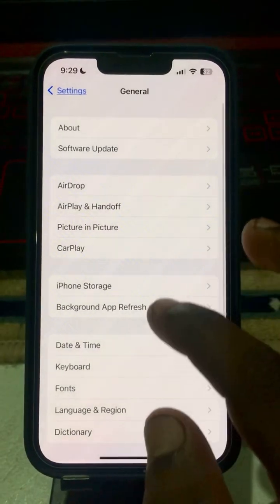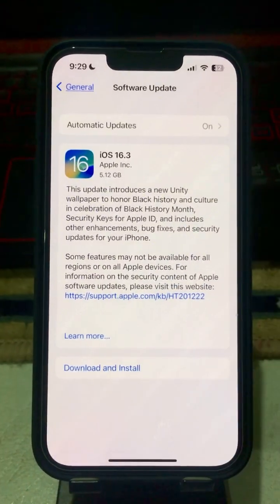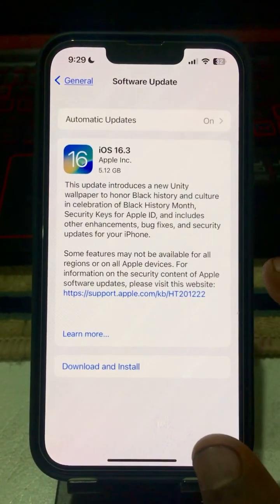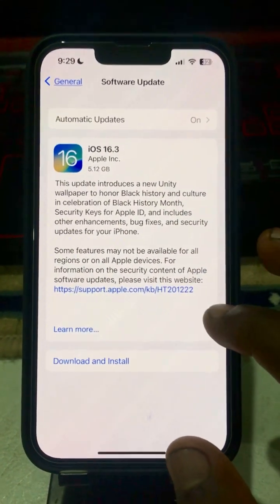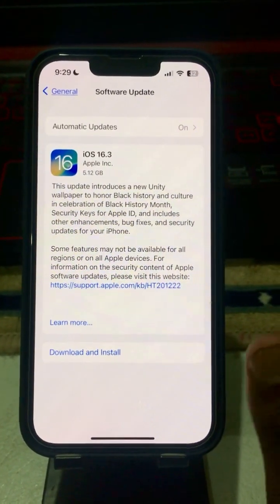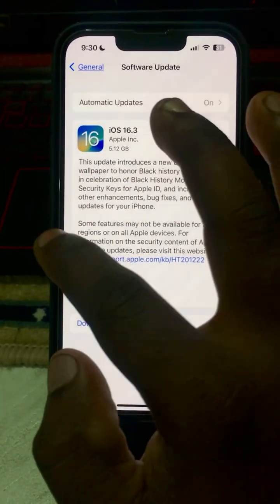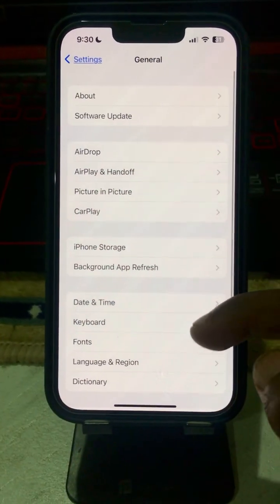Now go back and click on software update. You can see iOS 16.3, this is 5.12 GB, so you can download and install. I'm not going to download and install because I want to stay on a stable version. You can see this is my software update. I have not installed it, and this is download and install. I'm not going to do that. So go back.